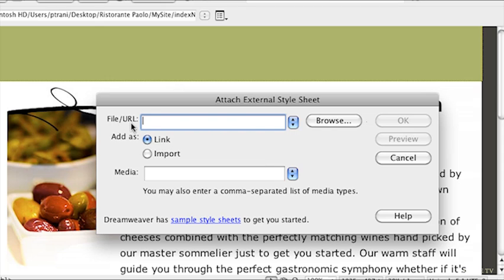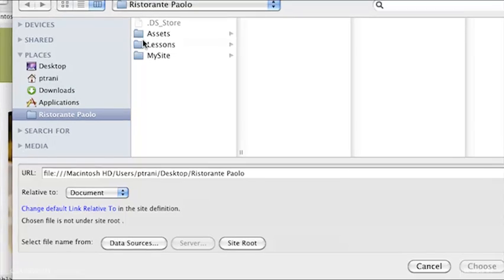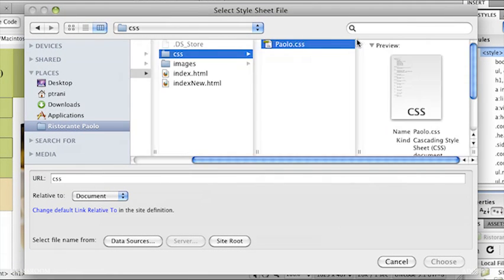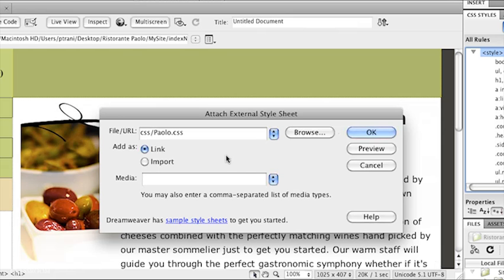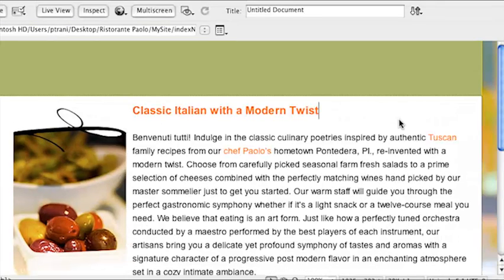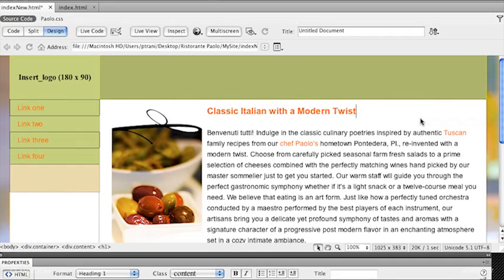And for the file/URL, click Browse. And again, it's just a matter of locating that CSS file, select it, click Choose. Just like that. I won't worry about the media, but I'll just click OK. And there we have something that more closely resembles what I want. So again, I go through this process of modifying some of these options.